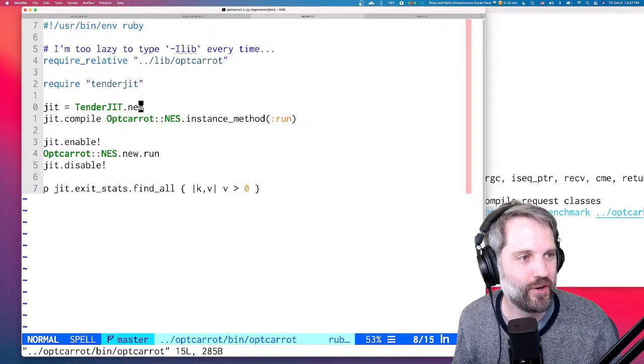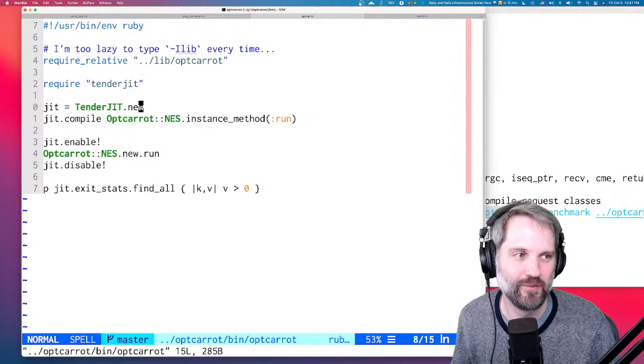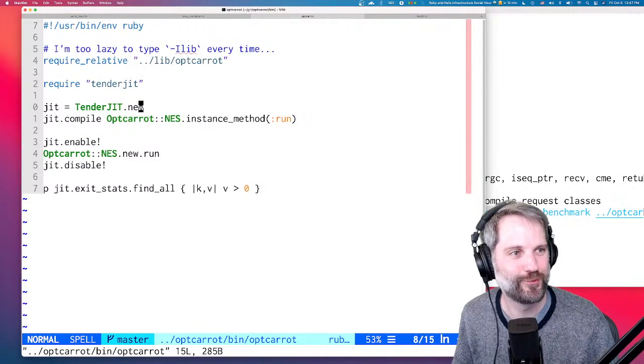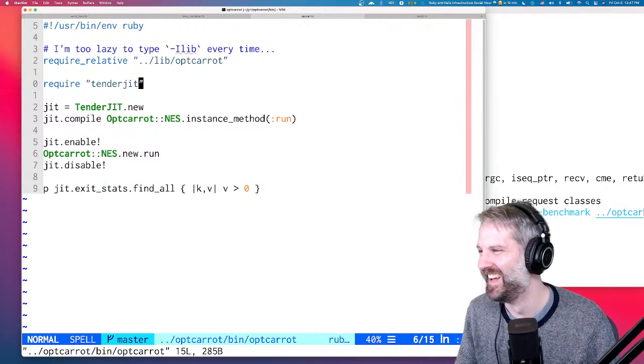Question is, so you're working on YJIT for work and TenderJIT in your spare time? Yes, that is true. Yes.